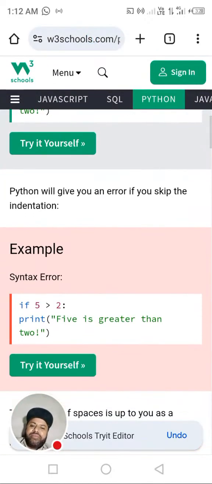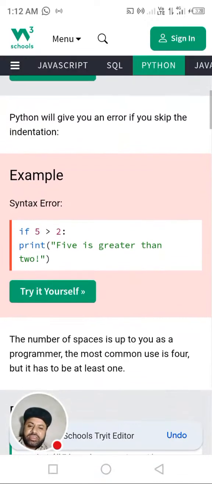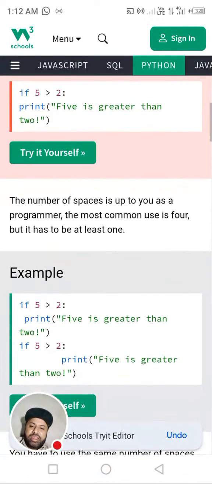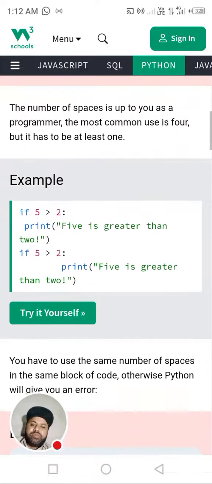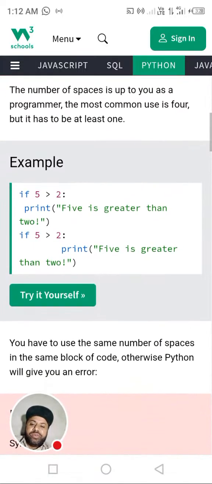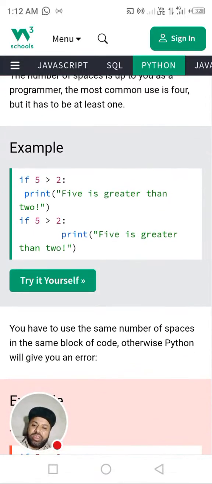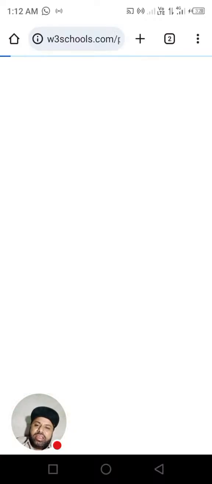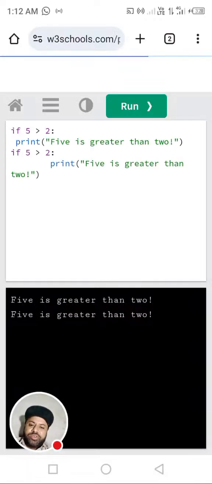Python will give you an error if you skip that condition. Yes, we have already seen it. The number of spaces is up to you as a programmer. The most common use is four, but it has to be at least one. Okay, four, and it's up to you, but there must be some.